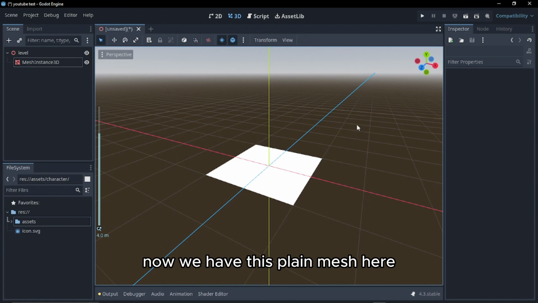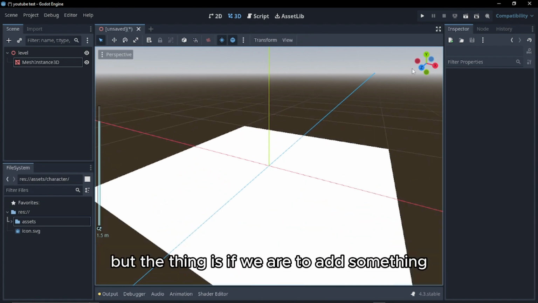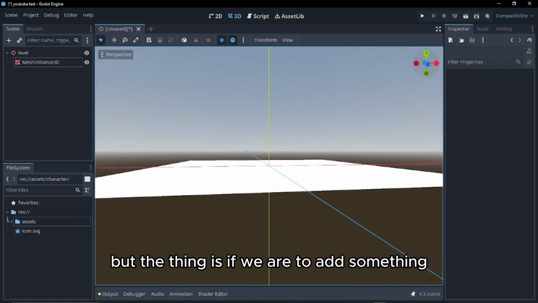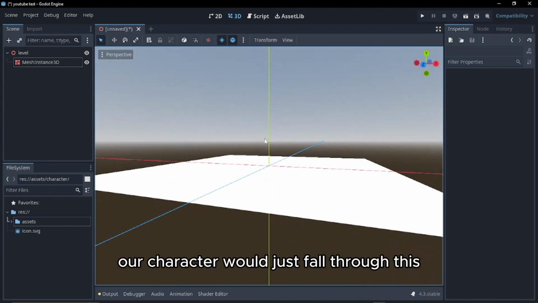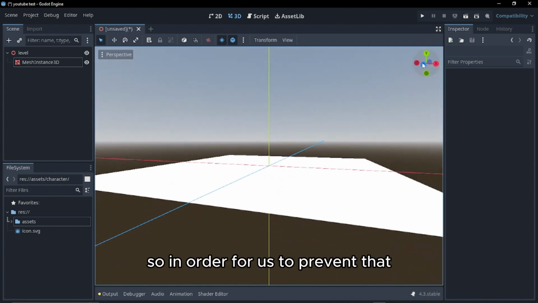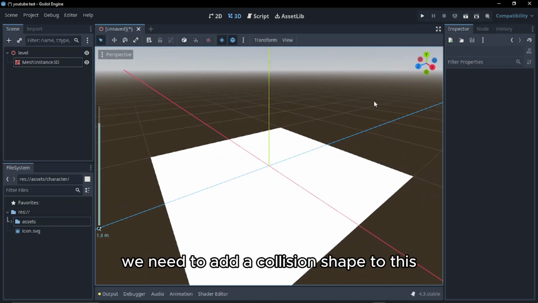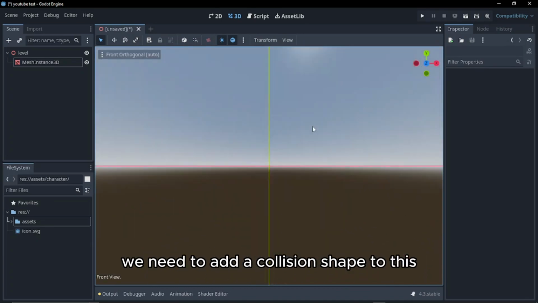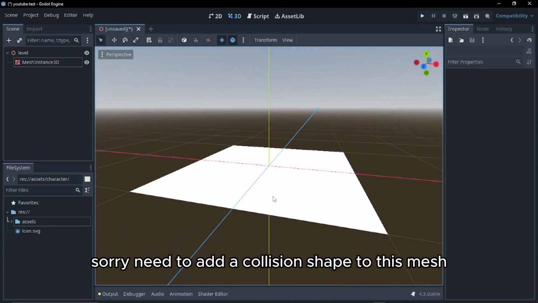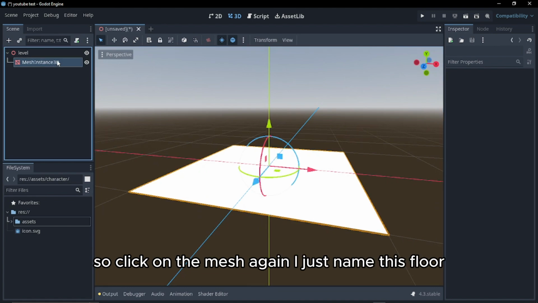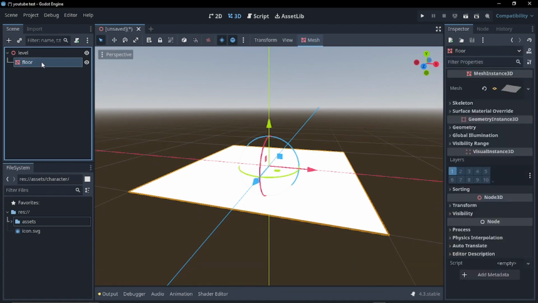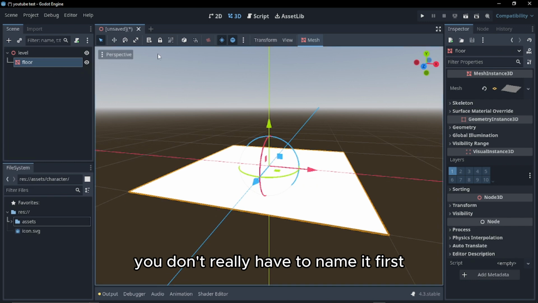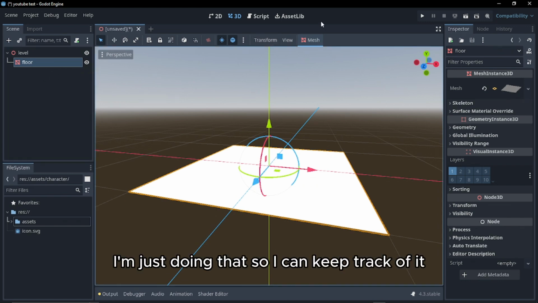Now we have this plane mesh here, but the thing is, if we are to add something, or let's just say we add a character, our character will just fall through this. So in order for us to prevent that, we need to add a collision shape to this mesh. So click on the mesh again. Let's just name this floor. You don't really have to name it first before you add the collision. I'm just doing that so I can keep track of it.